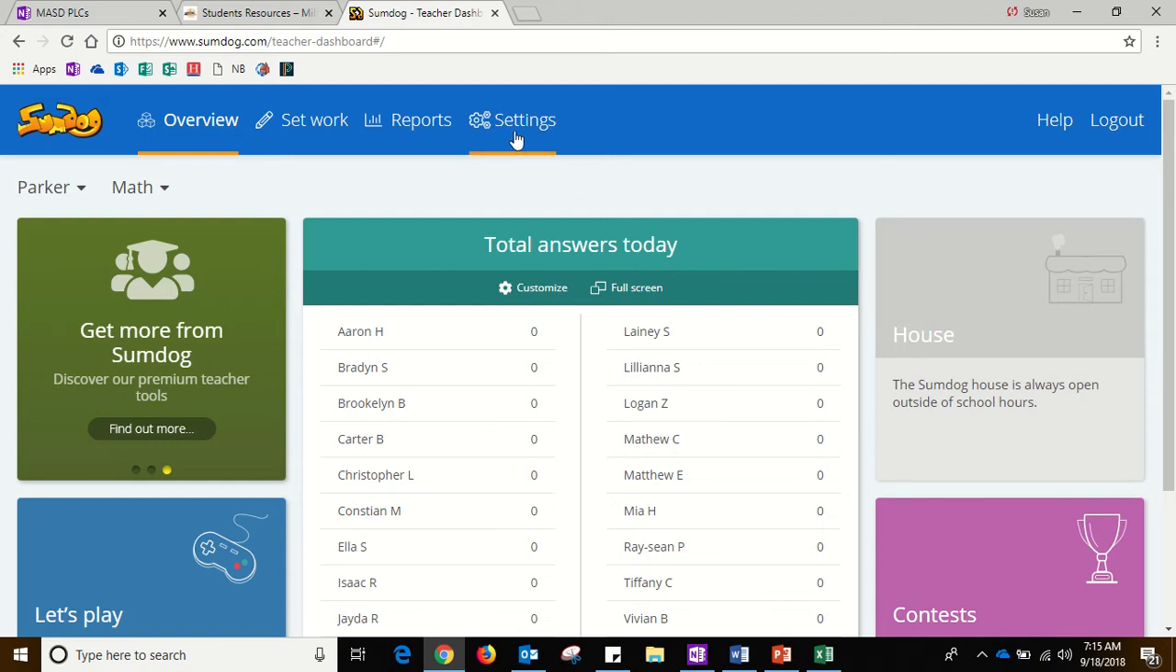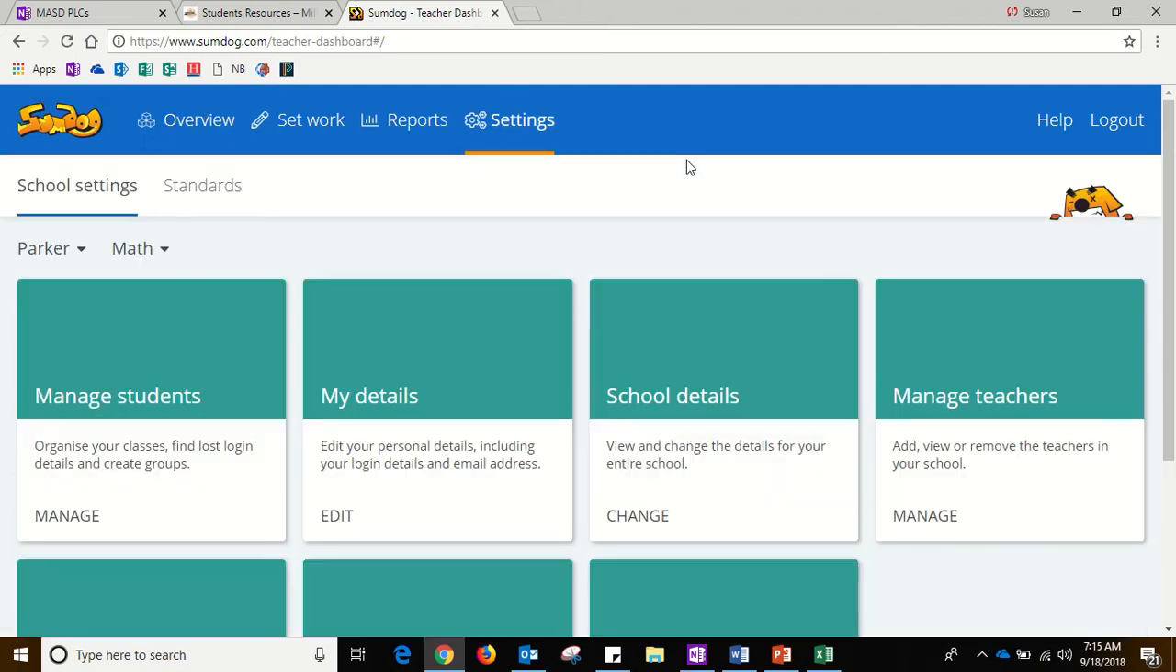You want to go to your settings option in the top middle. Once there, the first option on the left is to manage students. You'll want to click there on the word manage.